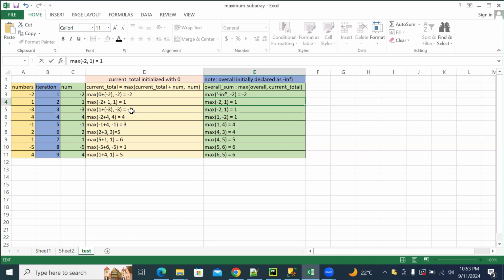Now going back to the third iteration, guys. In the third iteration, the number is -3. As per our usual flow, we take the current total from the previous step, which is 1, and we add the new number -3, and then comma -3, and we take the maximum. So 1 plus -3 is -2, and -3. -2 is higher, so we got -2.